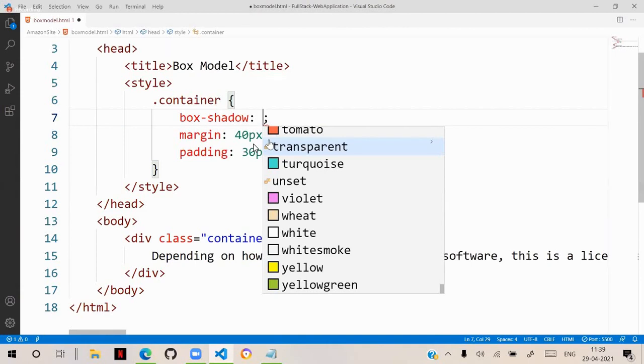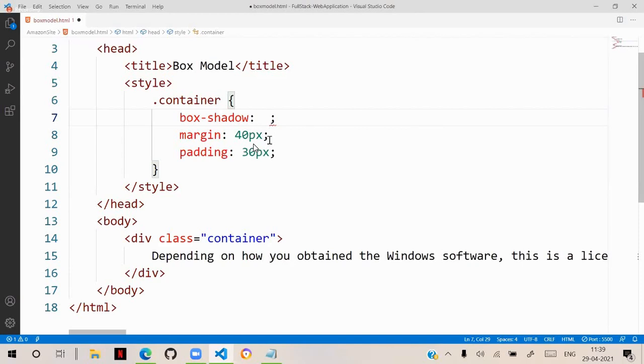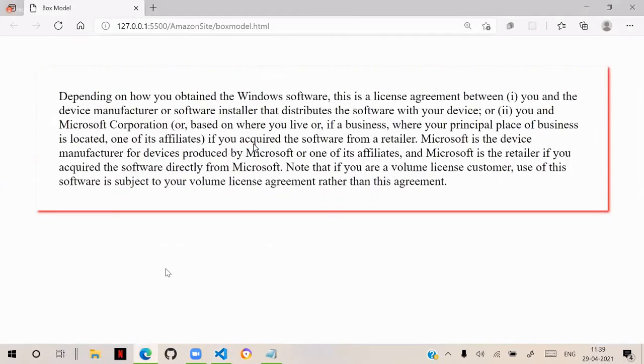Generally, box shadow has some values, like 3 units. So this is horizontal 2 pixels, vertical 2 pixels, blur 3 pixels, and some color, red. I will tell you what those are. We will see them. You see now, this is the box shadow. You can see there is a box shadow. With border also you can apply that.